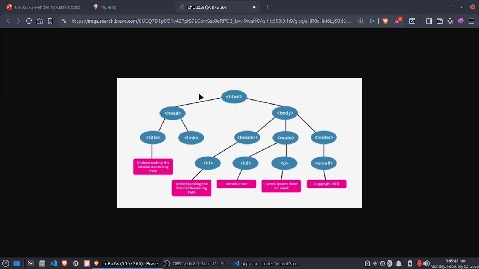So this is called the DOM. Here HTML, then head, then body. Head has two children, title and link. Body has three, header, main, footer. Header has another child. But this is called the real DOM. When we create an index.html, this is created.